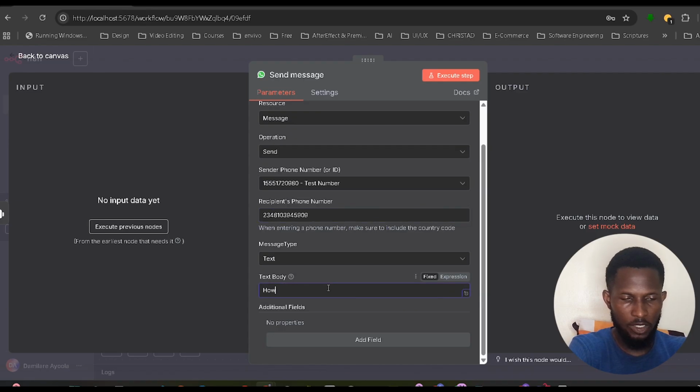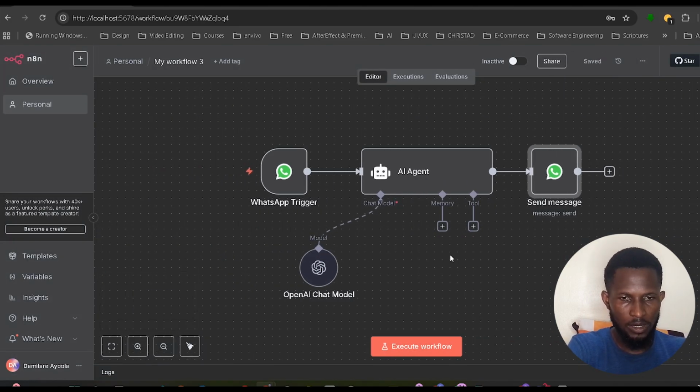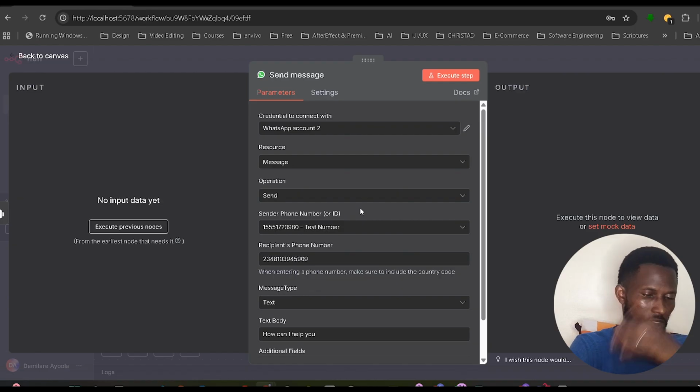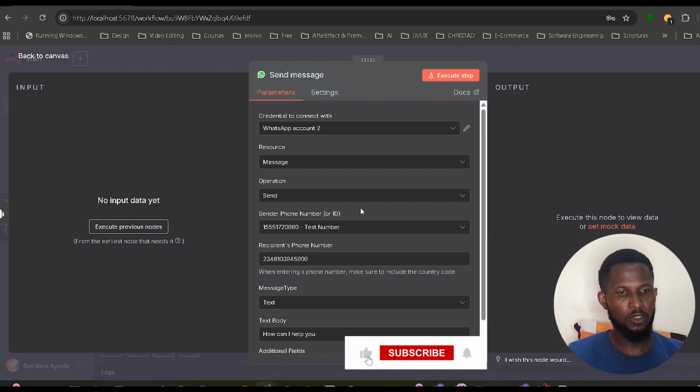You can just come here and add any text body, like, how can I help you? Now that it is set up, what we need to do is take this same phone number, the sender's phone number, the number that Facebook gave you as a test number, and go to your WhatsApp. You may have to use your phone. Add it to your contacts, then go to WhatsApp and head over to that same phone number, like you want to send a message to that phone number.